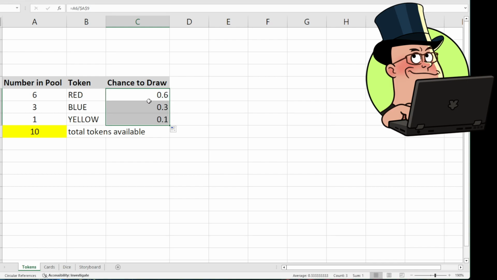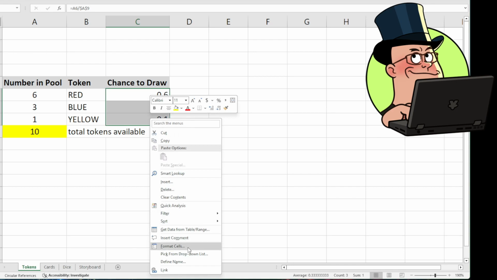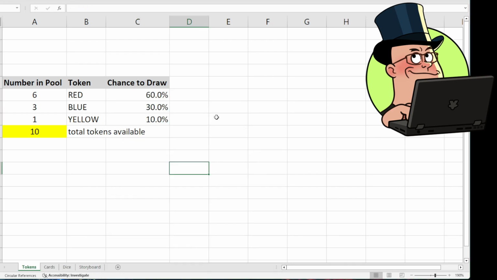So dragging down the formula does the math for each of them. So it's showing up 0.6, 0.3, 0.1. I will change this to show you in percentages. So 60% chance if you're drawing a single token, 60% chance of drawing a red one, 30% chance of drawing a blue one, 10% chance of drawing a yellow one.